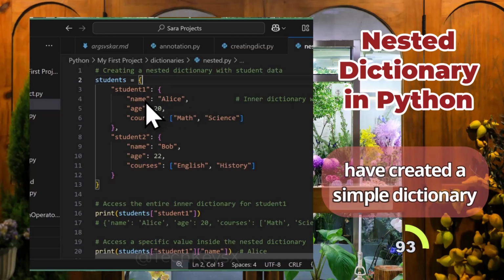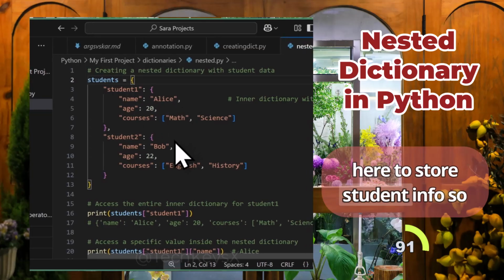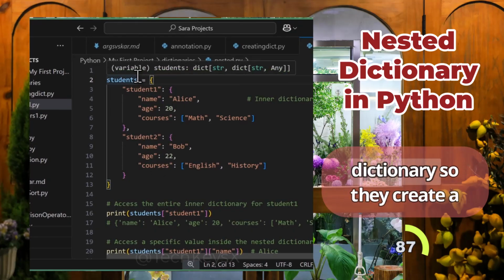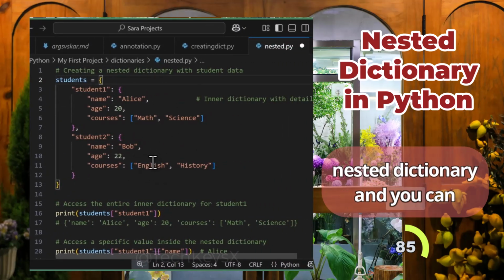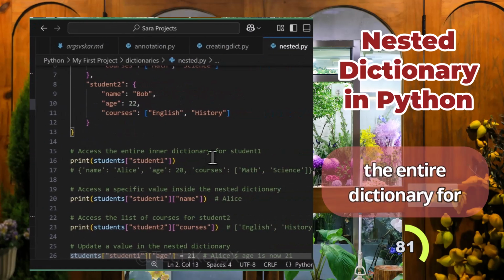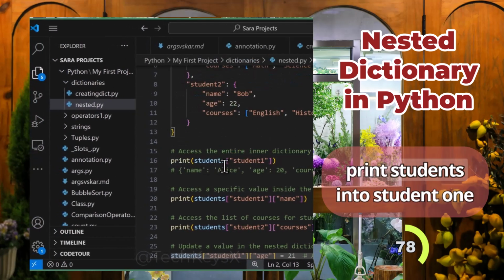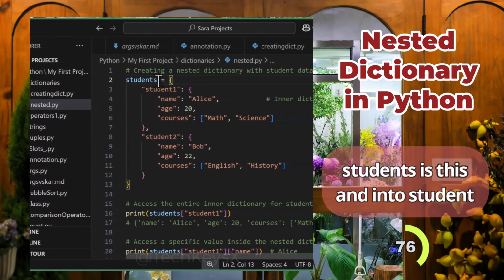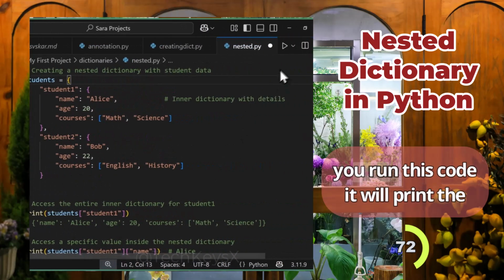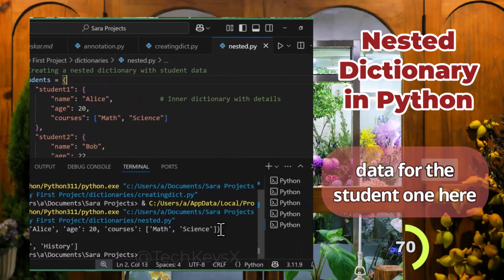So I have created a simple dictionary here to store student info. Every student has different values, but they are in the same dictionary, so they create a nested dictionary. And you can access the dictionaries like this. If you want to access the entire dictionary for student 1, you can just do this: print students, and then put square brackets and put student 1. If you run this code, it will print the data for student 1 here.